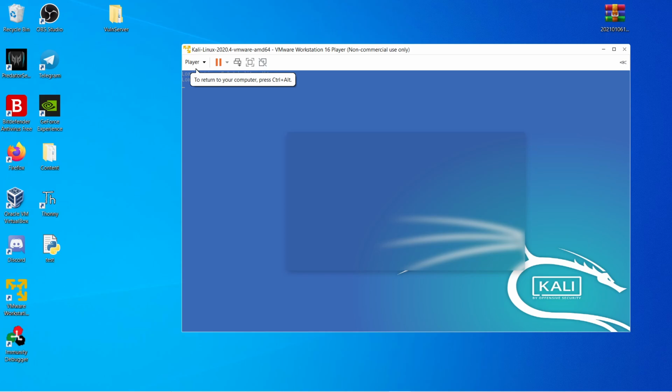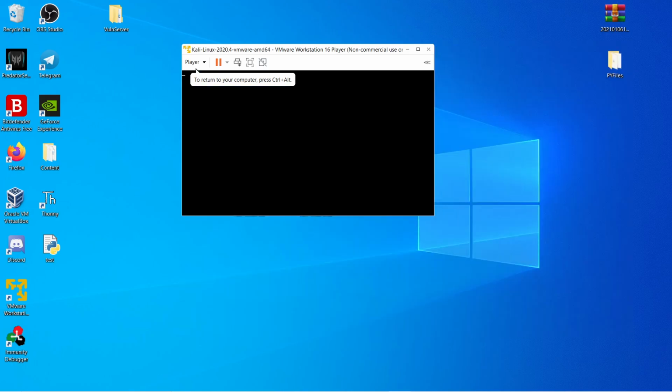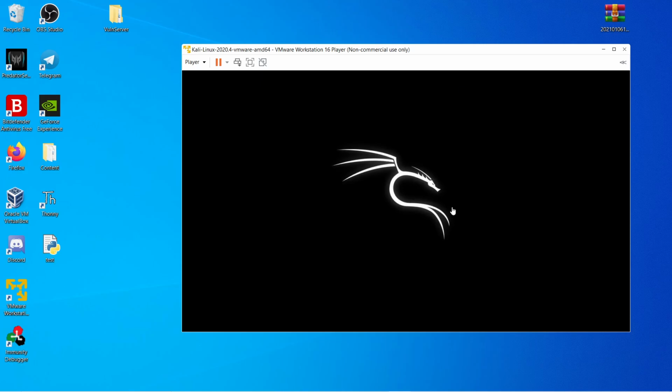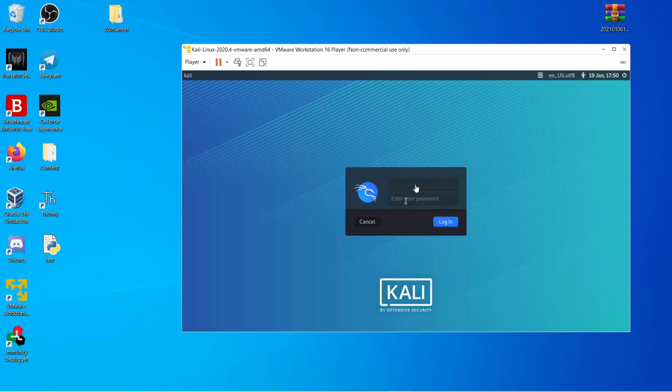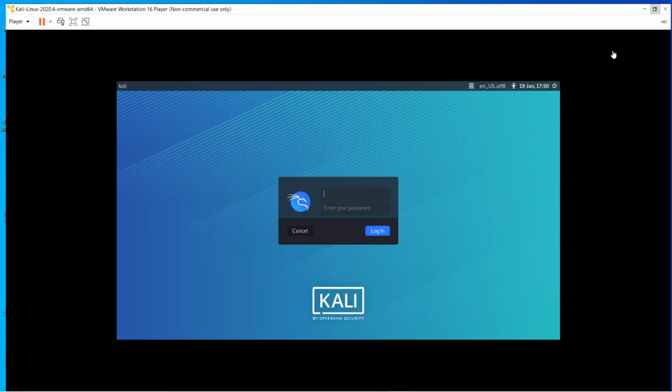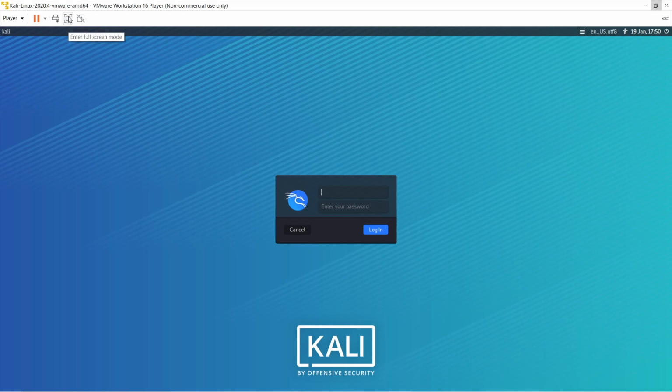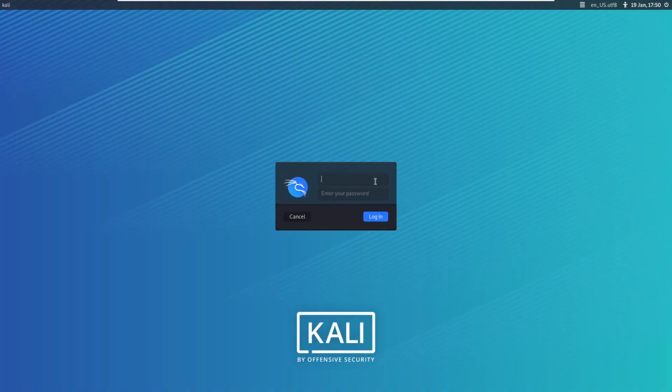Now you'll notice you lose your mouse. I've lost my mouse. So if I want my mouse back, I can just push Control and Alt on my keyboard and then I'll get it back. But you can just leave it, and then when the login screen comes up, you'll get your mouse back anyway. So before I log in, I'm going to maximize my screen. If I hover up here, I can see it says enter full screen mode. I'm going to click that.